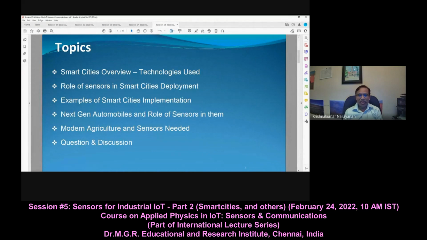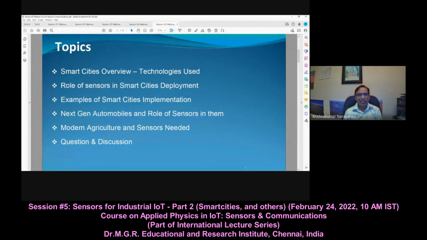So after the automobiles, we'll briefly take a look at modern agriculture, which is an essential market for a country like ours, and how sensors are used in agriculture, and then we'll open it up to questions and discussions. So today it's all about industrial IoT part 2 for smart cities, automobiles, and agriculture.